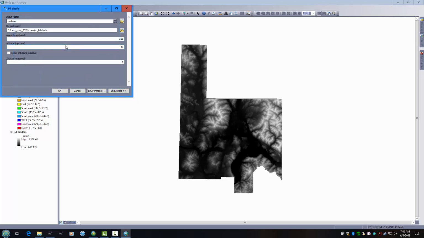And what a hillshade is, the options that we have here directly relate to it, the azimuth and the altitude. So the azimuth, this is the compass direction where the sun is located. And the altitude is degrees above the horizon. So right now the sun is at 315 degrees, so somewhere off to the northwest, and at an altitude of 45 degrees above the horizon.